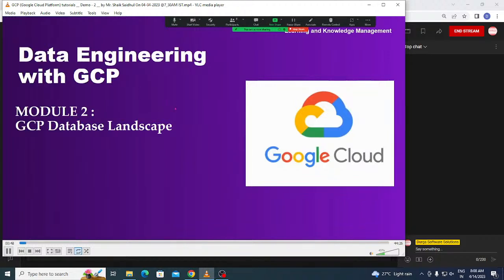In the second half of our session, I will tell you how to create a free tier account in GCP, so that you'll be able to practice the things that we cover in the sessions. So let me start with the session today.